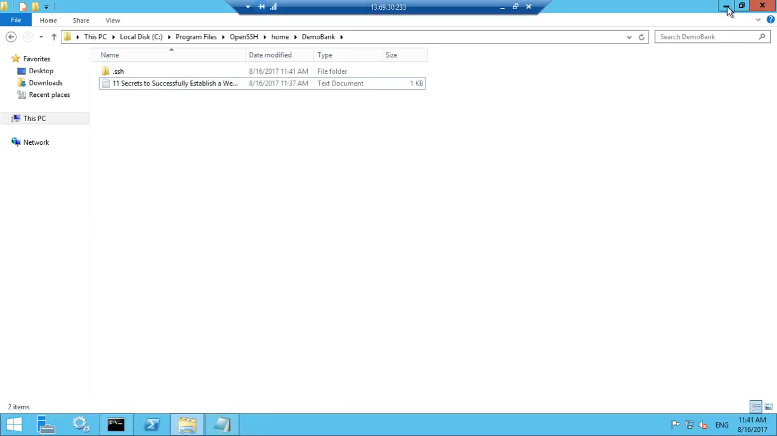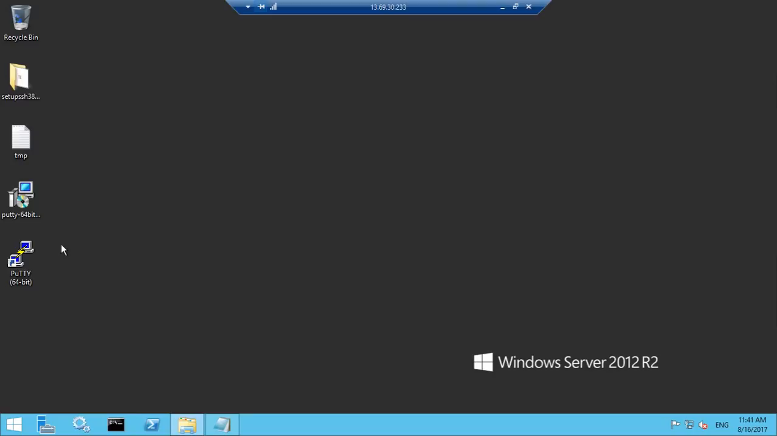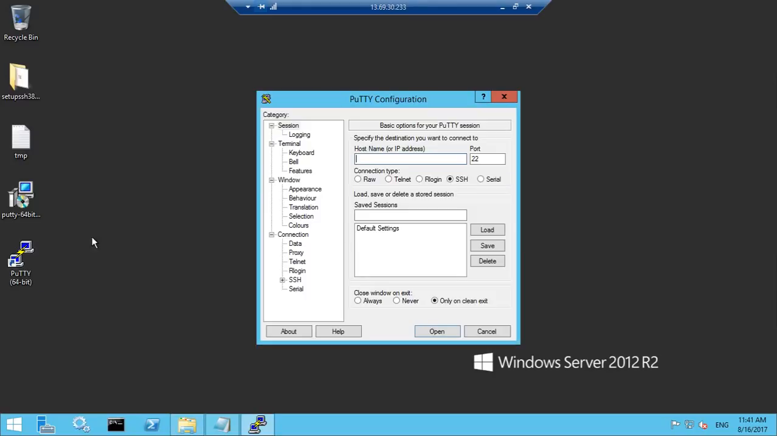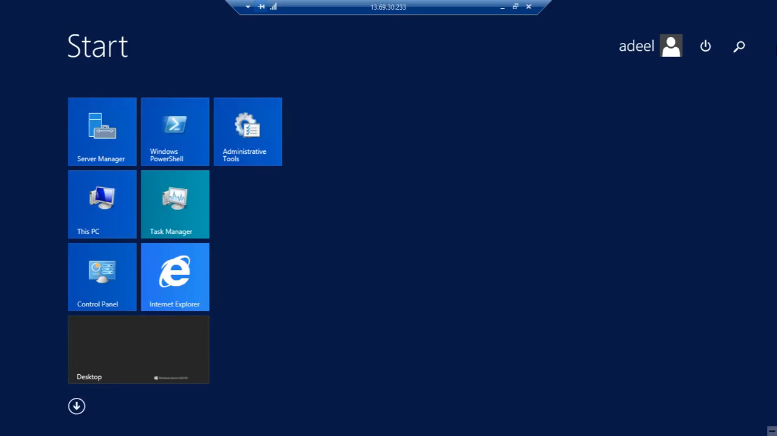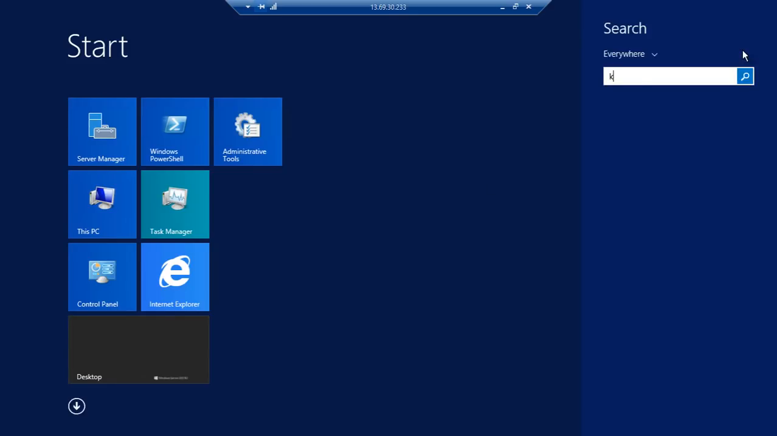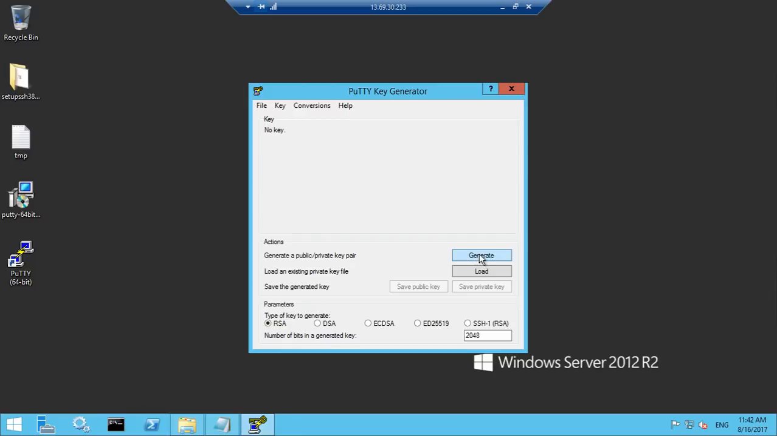Okay, now just click on that one. So this is not a key generator. Just find keygen, sorry, PuTTYgen. Okay, now you say generate and hover the mouse over this blank area and it's creating the key.